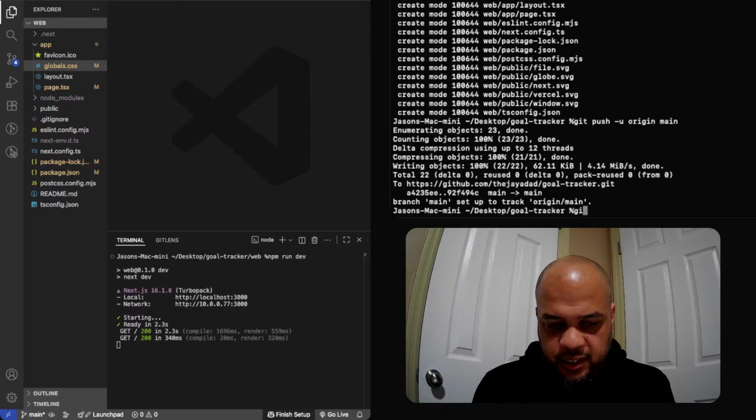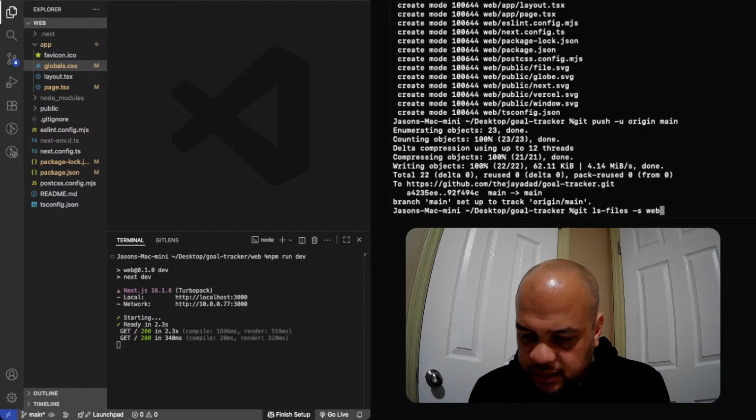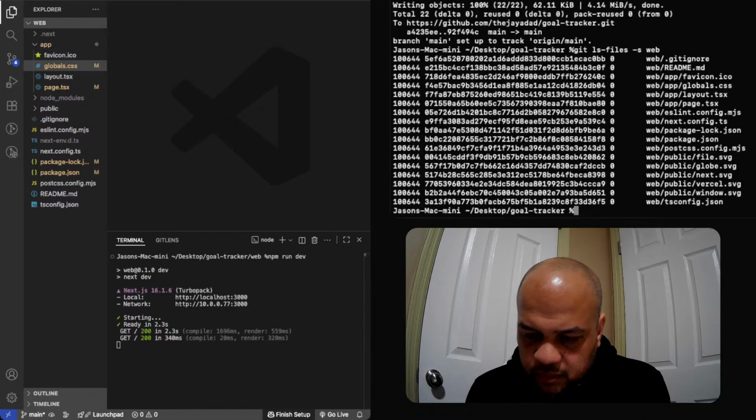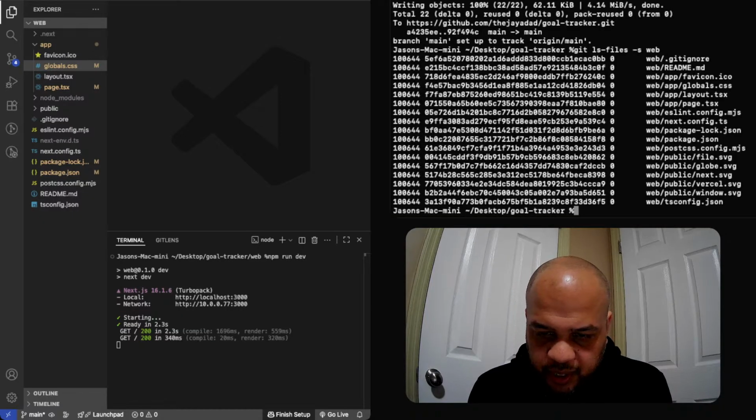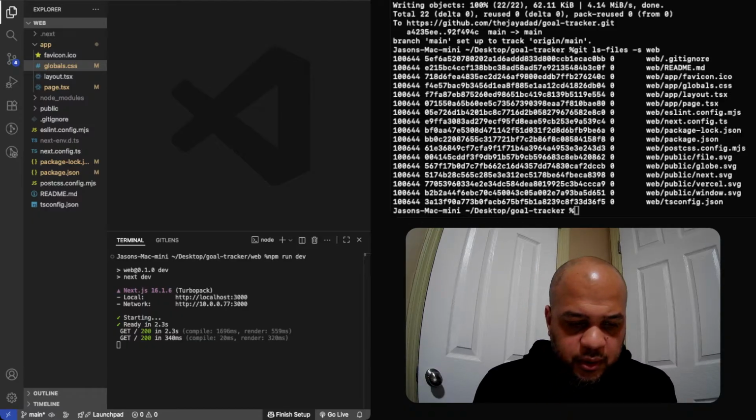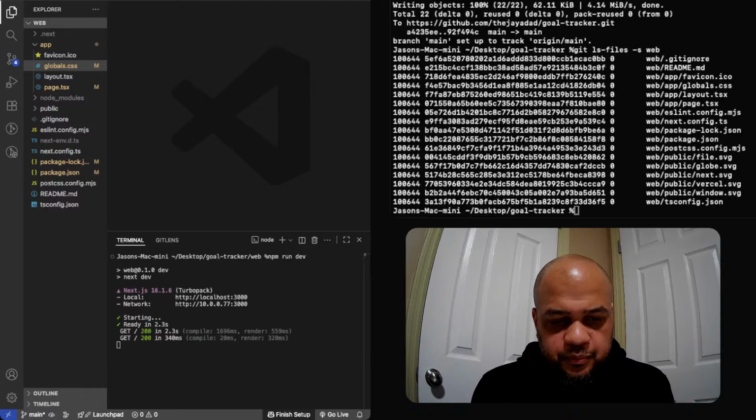Let's do a git ls-files -s just to see what's out there. That looks about right based on what we have over here. And then so let me check this baby out now.